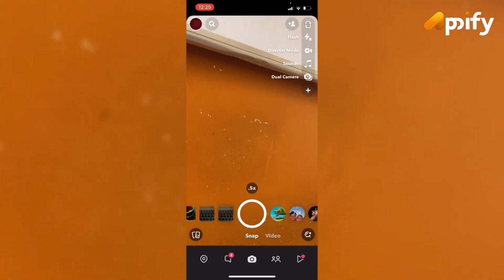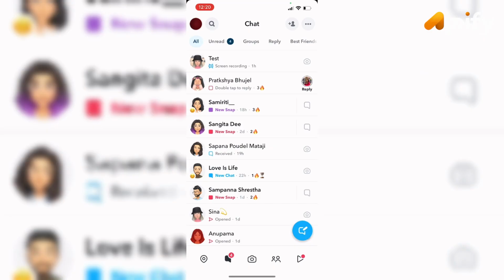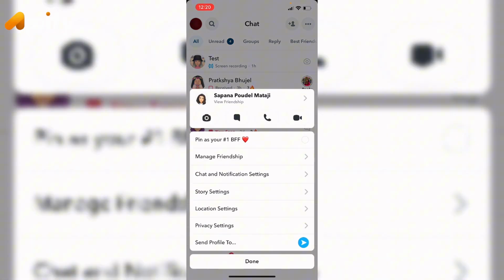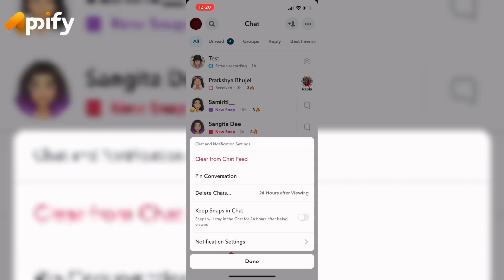Now go to the chat icon that is located on the bottom. Tap on it and hold on the person that you want to pin the conversation. Let me hold this one, and here tap on chat and notification settings. Here you will see the option to clear from chat feed, pin conversation, delete chats.